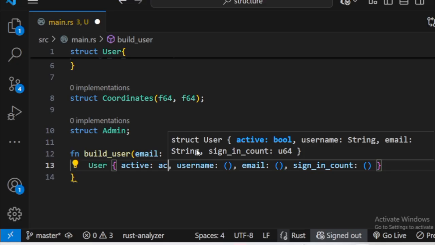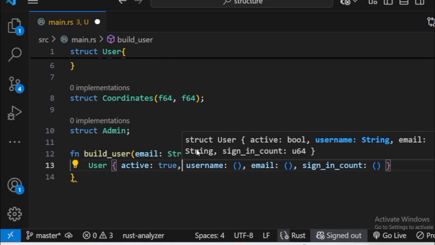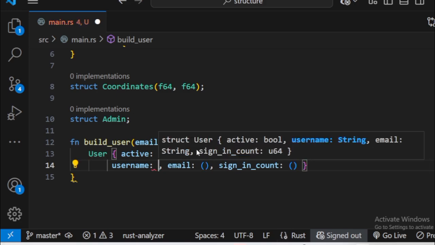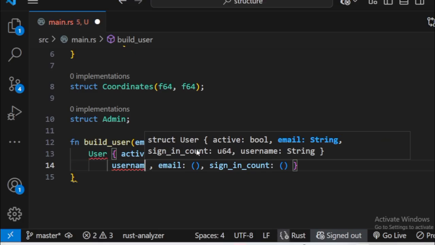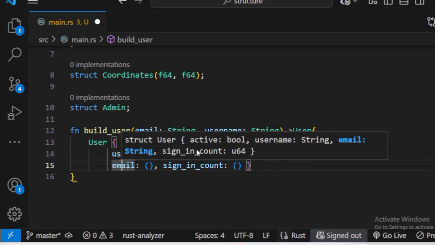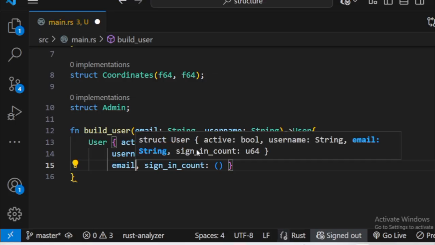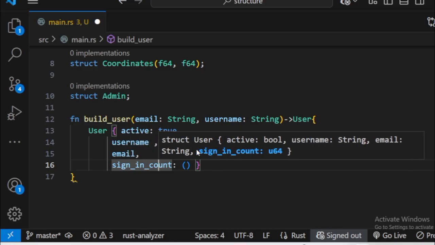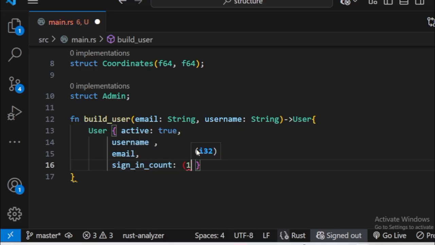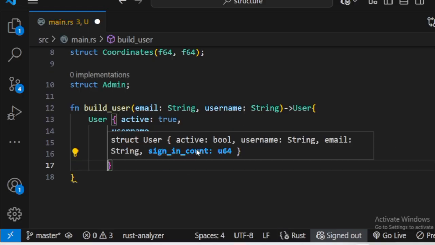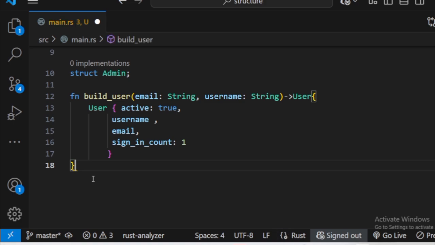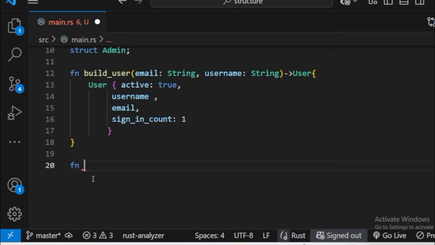User active will be true. Username will be empty. Let's just close this. Email will be empty too, because we will return this stuff, right? Then sign in count, count will be 1, right? Okay, so you define this here, right? And so let's define our main function and write all our code here.